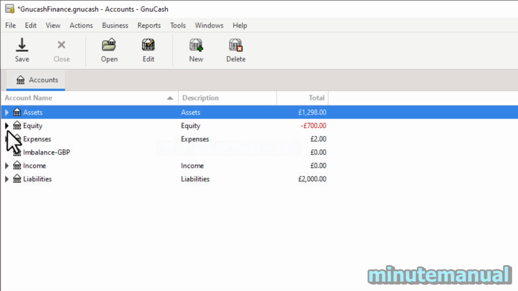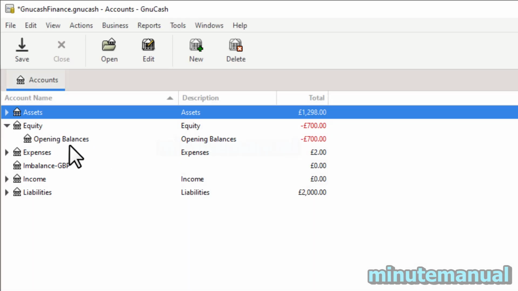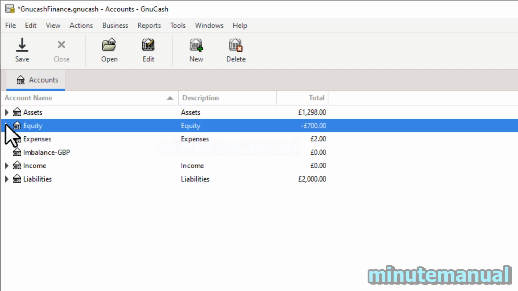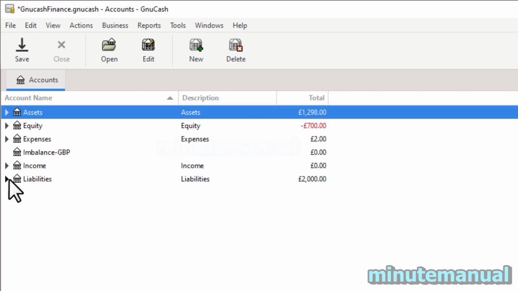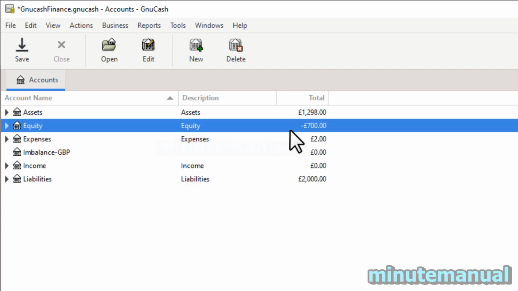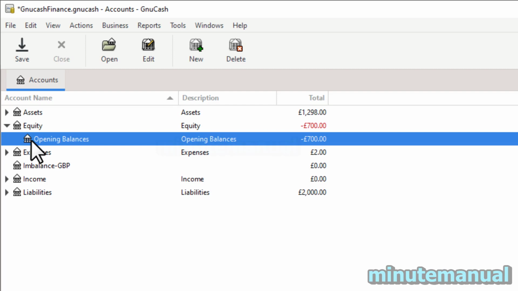What does equity opening balance mean in GnuCash, also known as Gnucash? So equity on its own stands for your net worth. So it's all of your assets minus all of your liabilities and debts to make your net worth figure. But what about opening balances? What should I be using this for? Well, I'm going to explain it in this quick video.